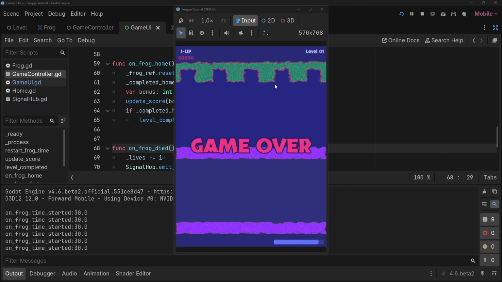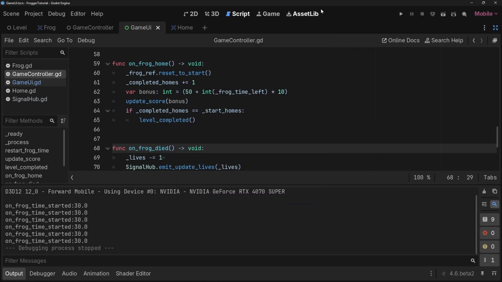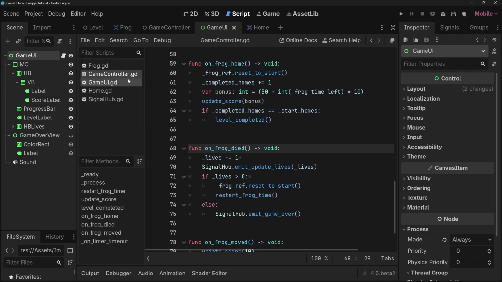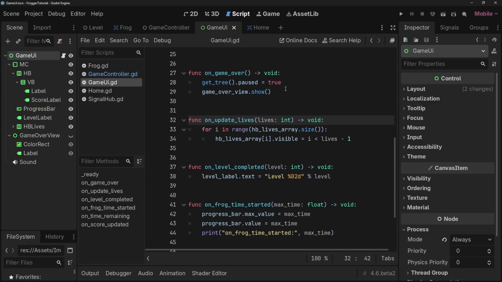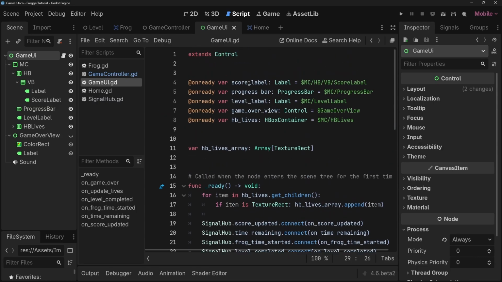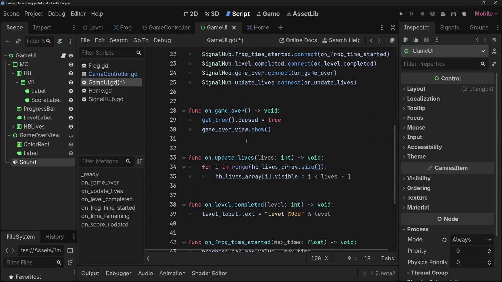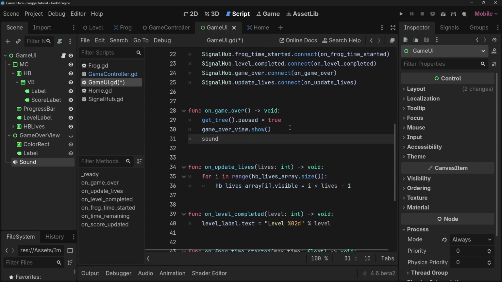There is one thing here, actually. We're not playing the game over sound, are we? So I'll close this down and come out of distraction-free mode. Let's close down the output as well and go into the GameUi. Are we not playing the sound? No, we're not. So let's go up here. Do we have a reference to it? No, we don't. So I'll drag into this as well. Grab hold of the sound here, the game over. We can also then play this as well. So sound.play. I do Control S to save.